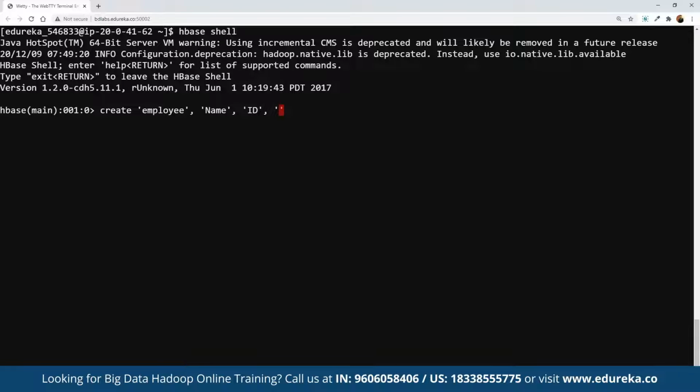Now let's say we also want to add something called designation. Then we want to add another column, suppose for salary, and then we can add one for department as well. So basically here we are going to create one table for employees where we are going to define data sets such as name, ID, designation, salary, and department.